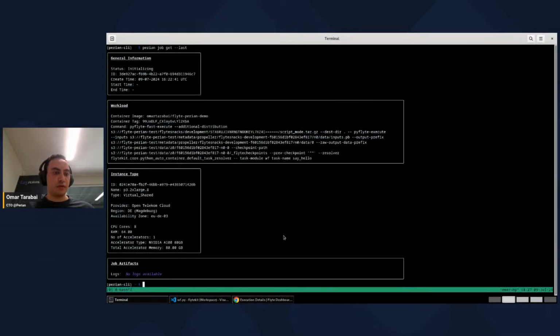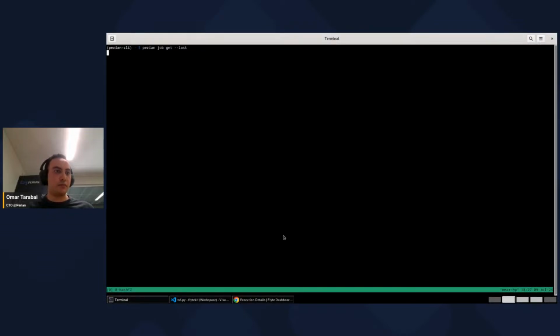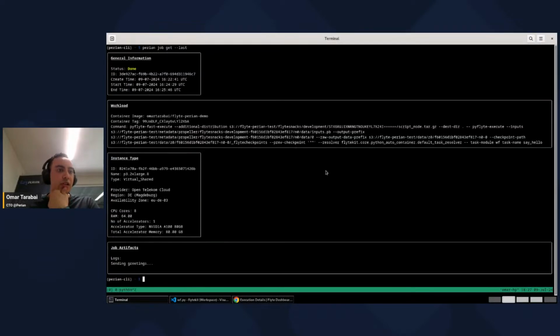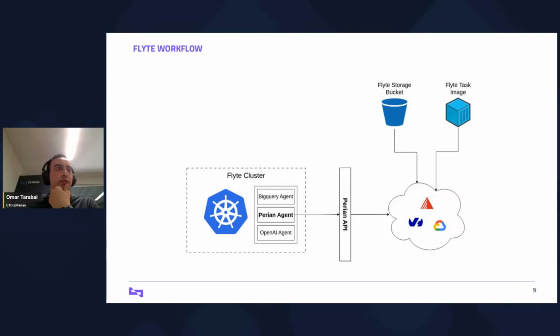Let's take another look at what the CLI says. So now the status is done, and also if there are any logs that your task has outputted, it will be shown here as well. I think that's all I have for the demo. So if we go back to the slides, please. Thank you.